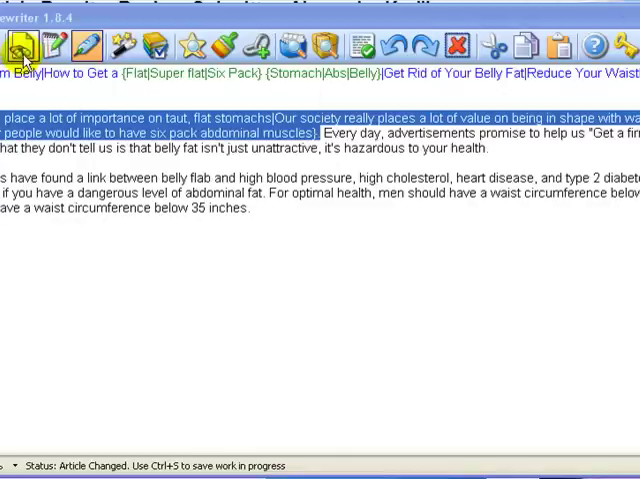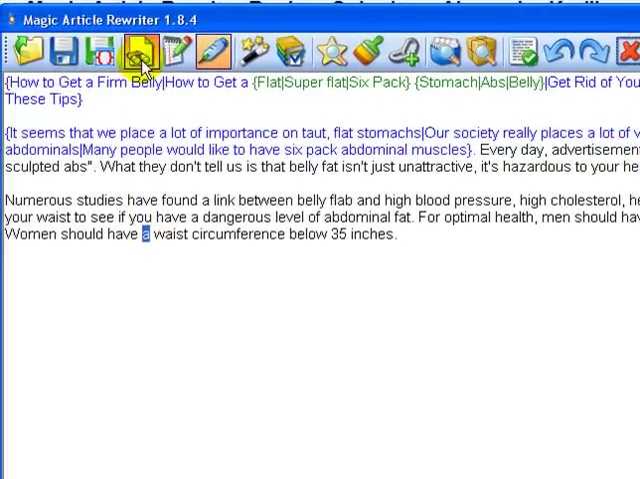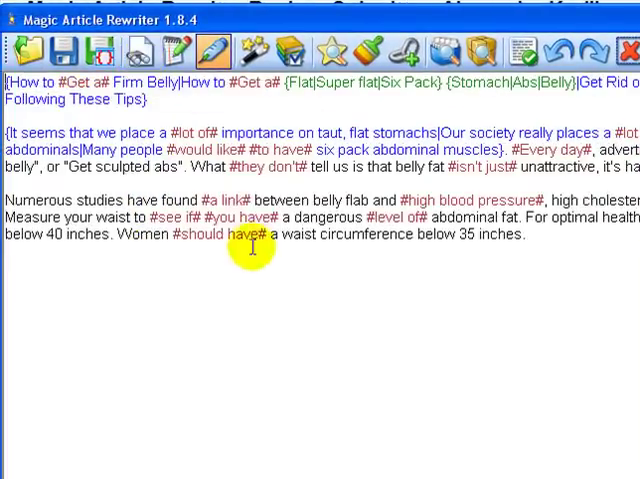And this is it here. So if I click on Define Synonyms, as you can see, it's automatically selected pieces of sections of text where it's already got synonyms already set up. So, for example, this sentence reads, "It seems that we place a lot of importance on taut, flat stomachs."